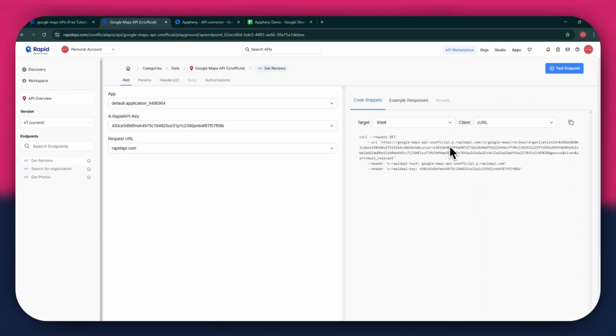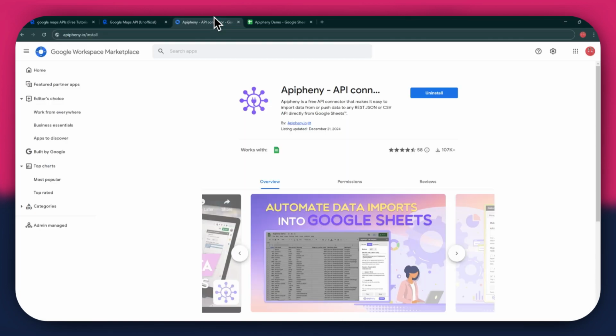But first, you will need to install the Apipheny extension. For that, open a new tab and search for apipheny.io/install. You can also check out the link in the description below. Just click on it and you will be taken directly to the download page.